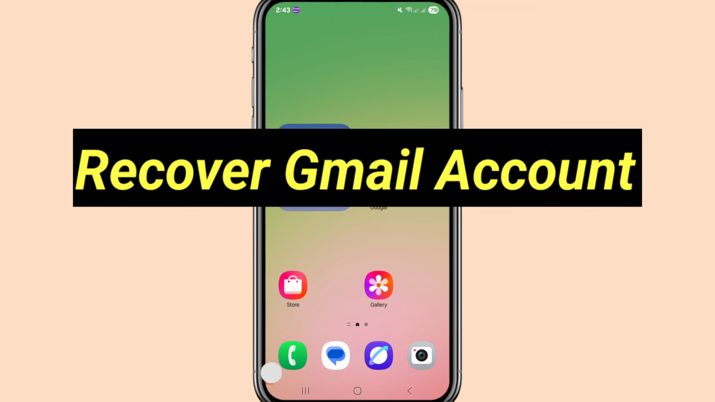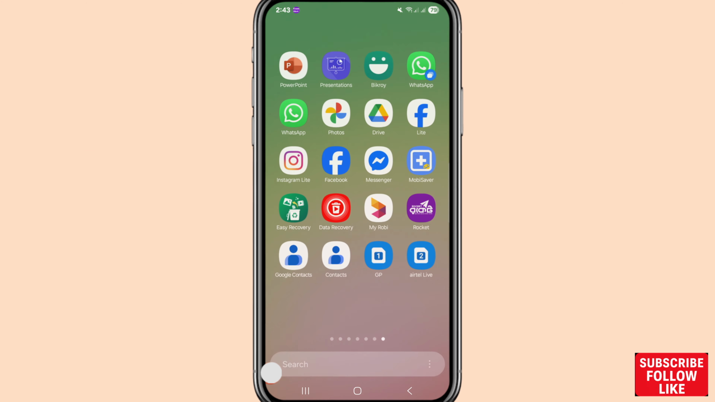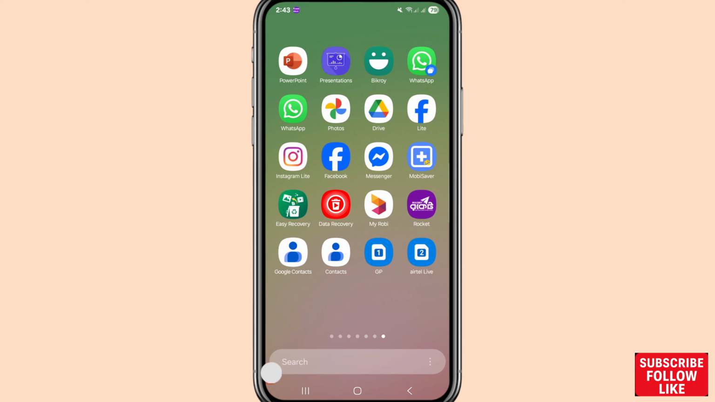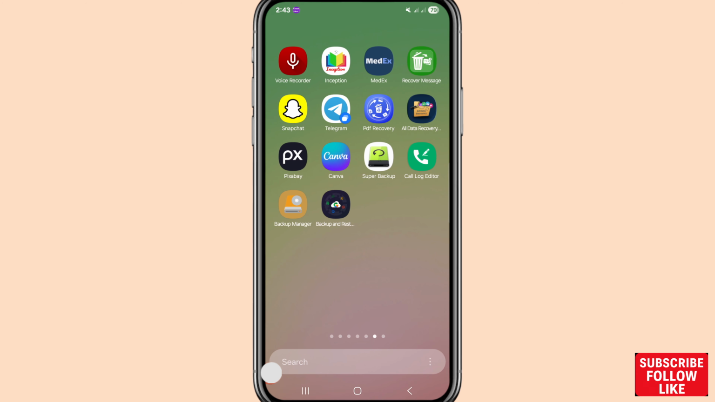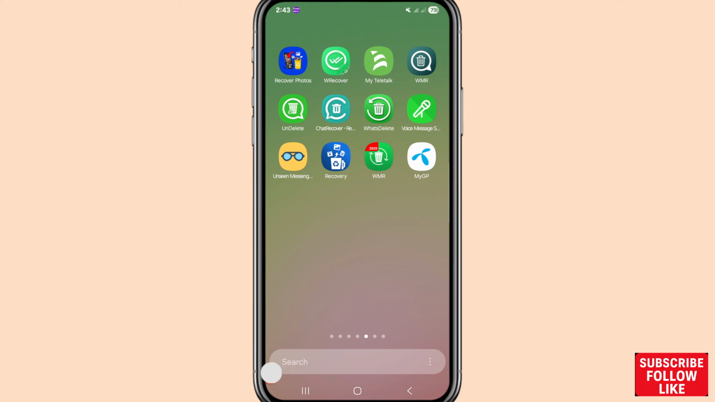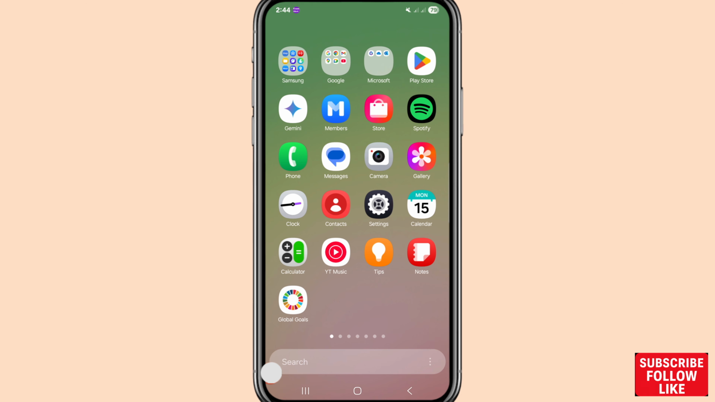Hi everyone, in this video I'll show how to recover your Gmail account or how to recover your Google account without recover email, without phone number, without password, without verification code, without two-step verification. So I can show the fast process.